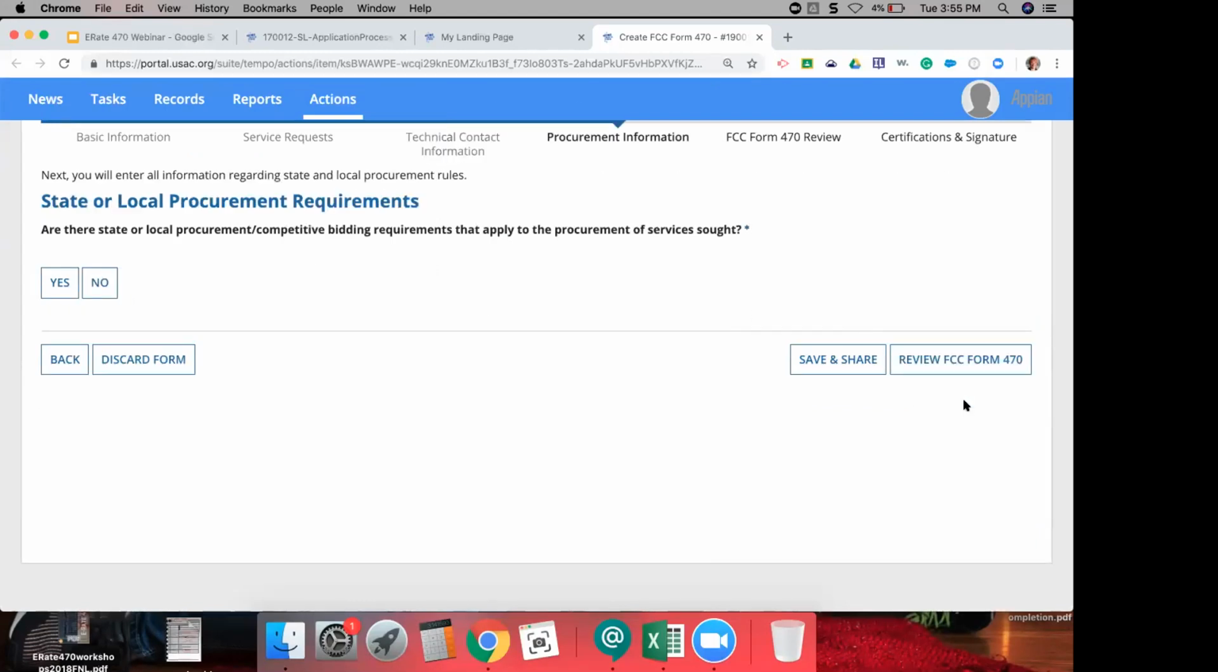And then lastly, it takes you down to saying, will you follow all state and local requirements? Are there any special ones that we need to mention? In most cases, that is no. And then you click on Review Form 470.